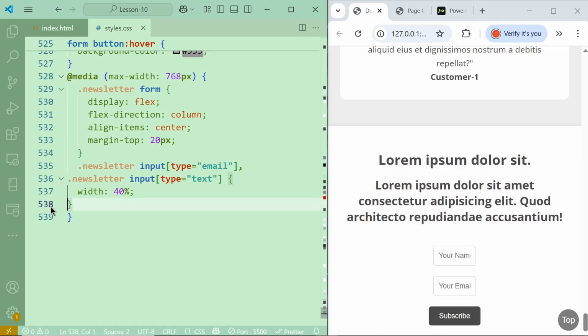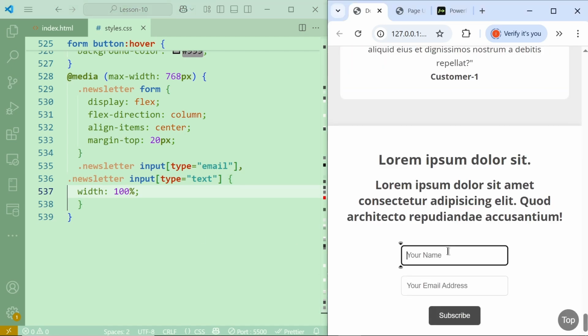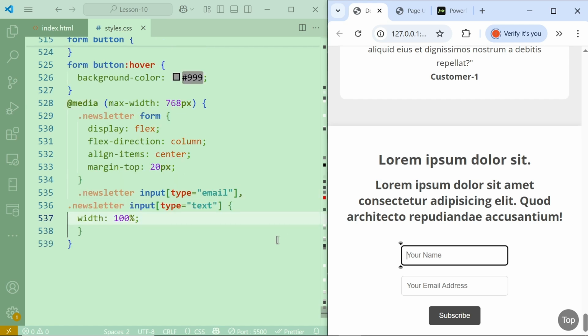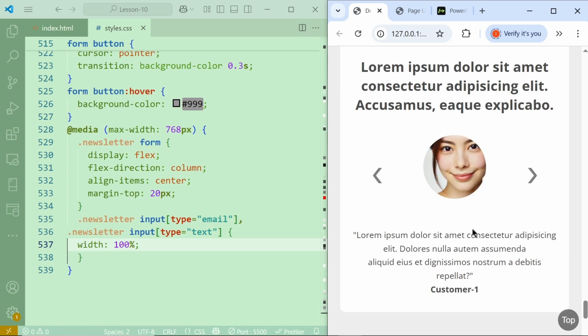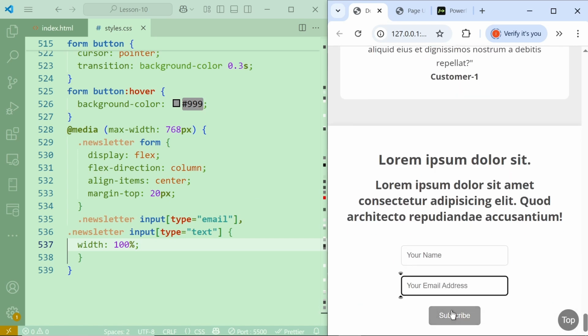Width 100%. Makes the width of input fields 60% of the container's width on smaller devices. We're almost done. The next step is to make the newsletter functional and ensure that users know whether they've successfully subscribed or if there was an issue with the form.